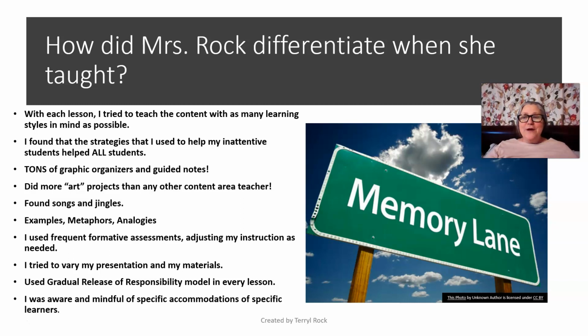I would frequently give formative assessments. So I learned early on that I needed to monitor and adjust my instruction as I was teaching. So I would give kind of an informal assessment, see if they were getting it. If they weren't, I would adjust my instruction as I needed. And that's a way to differentiate your instruction. I would try to vary presentation and materials, not just do the same thing all the time. Gradual release of responsibility model. We didn't have a name for it when I was teaching at the beginning, but it was something that I knew to do.